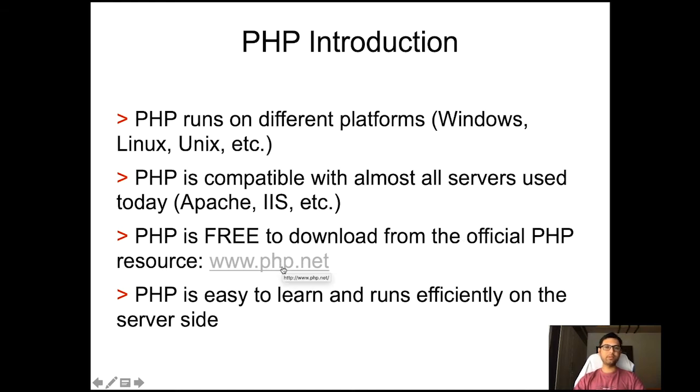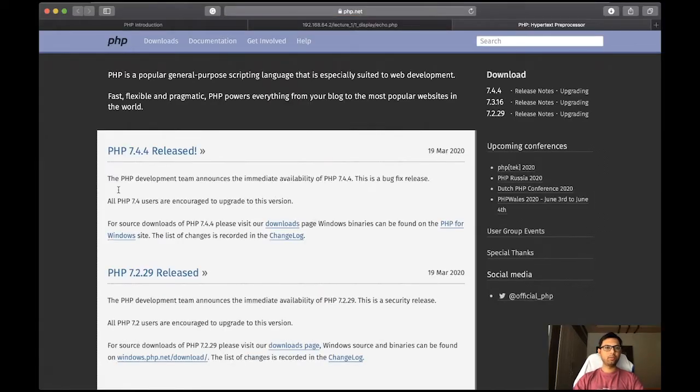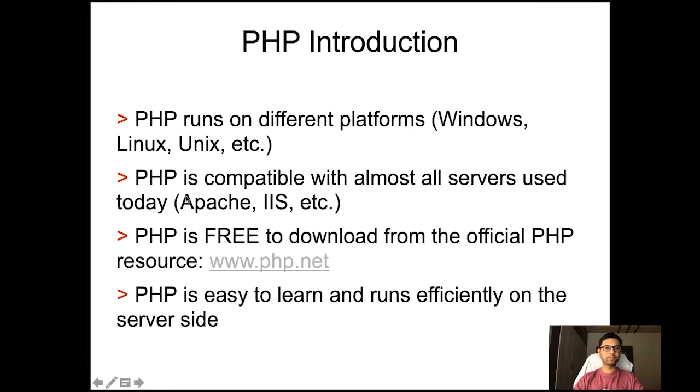The official website is known as php.net, from where you can download PHP. From here, you can download the latest release of PHP. It is easy to learn and runs efficiently on almost every server side. That is why PHP is right now used widely in website development.